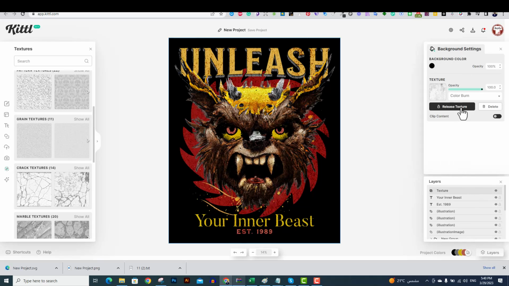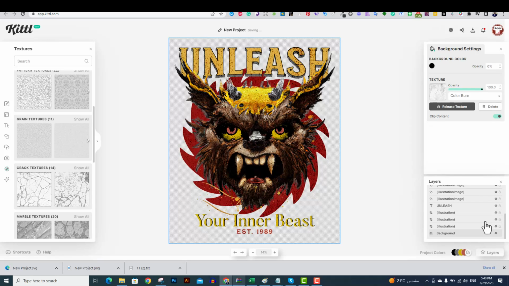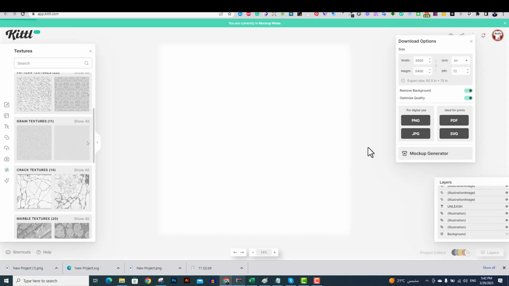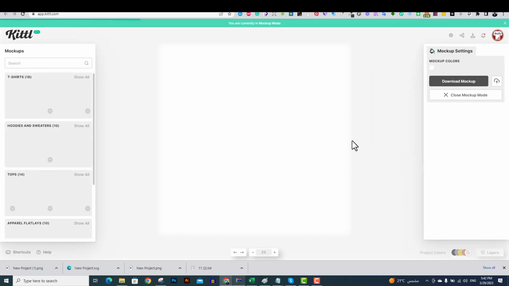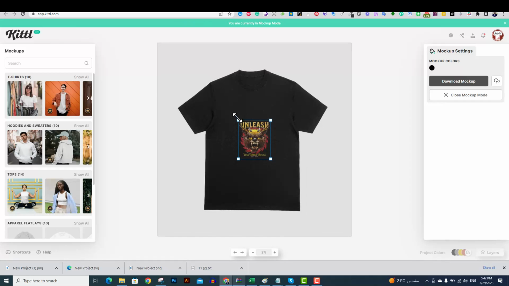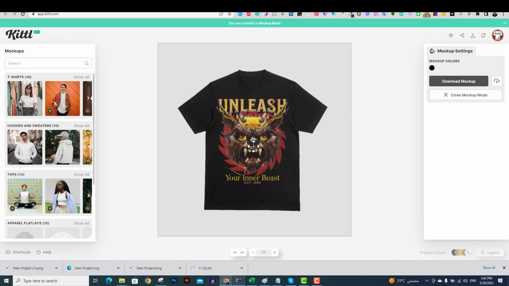Now my design is almost ready. First, I decided to clip my texture so that it cannot be seen at the background. Then, using the mockup generator, I decided to place the art, my final design, on a t-shirt.